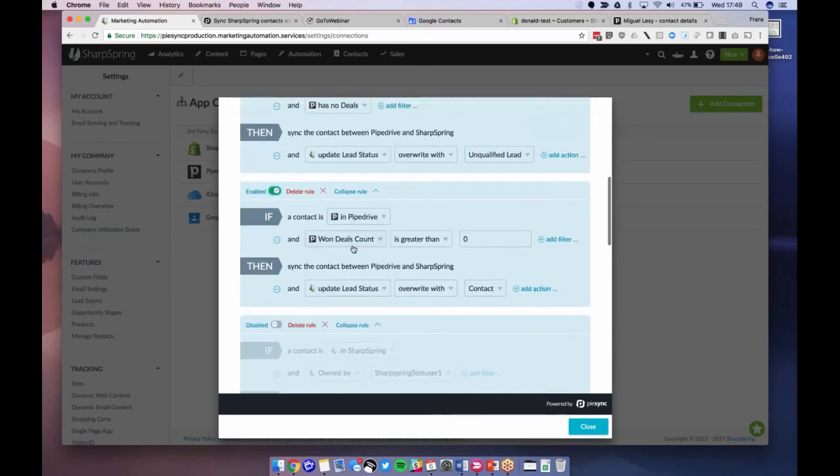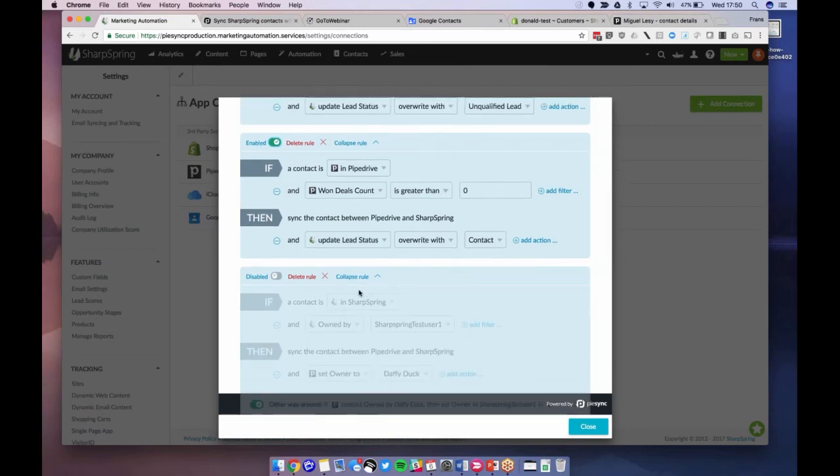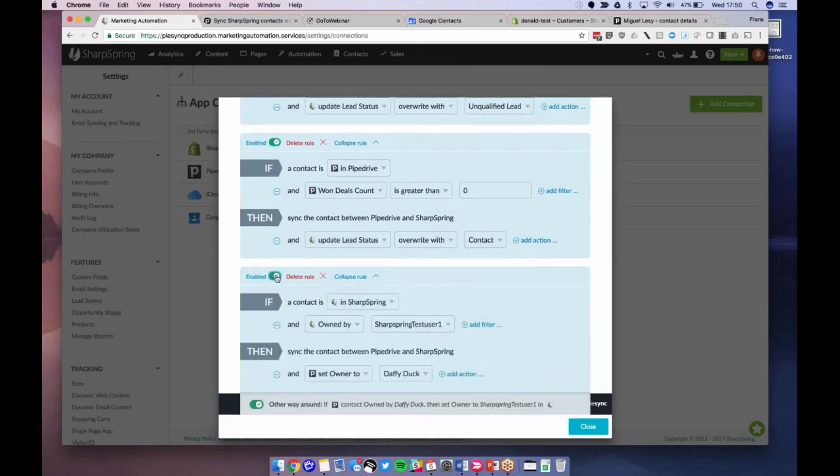If you have a contact in Pipedrive and there's some won deals attached to it, so this is very much the case of a company using Pipedrive as their main CRM and SharpSpring on the side. I'm sure you guys are aware that companies not always use exclusively SharpSpring, right? There's always a golden combination of apps that companies tend to be using. In this case, we're making them a contact, and it's keeping this in complete sync.